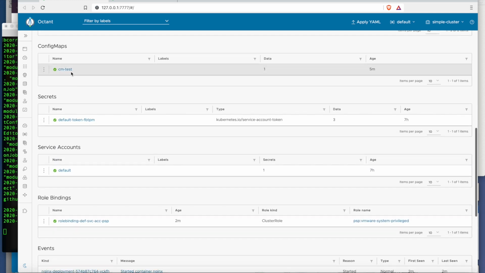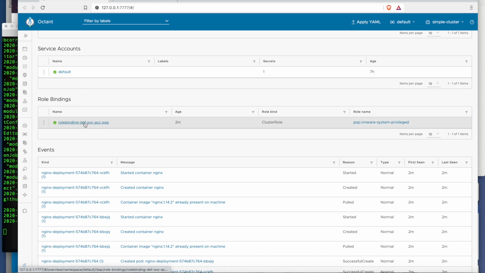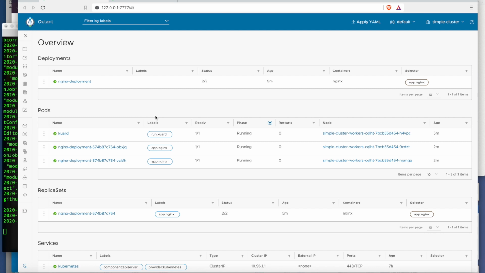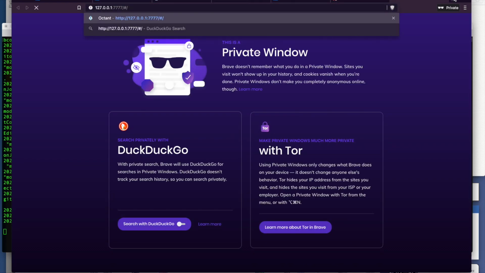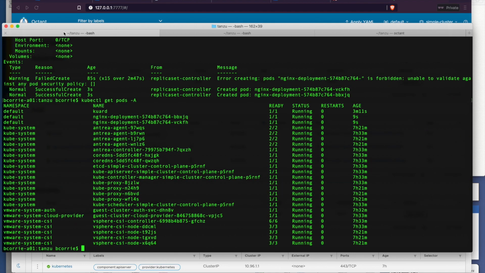We can see the config map we created earlier. And you can see the default service account and the role binding that we created. So I'm not going to deep dive into what Octant can do for you right now, but just to show you how easy it is to visualize this stuff graphically if that's your preference. Okay, let's have this exist in the background so that we can refer to it when we want to. Okay, and then we'll go back to our tests, and I think we'll move on to test number 4.